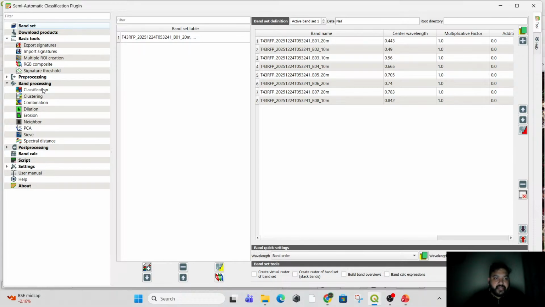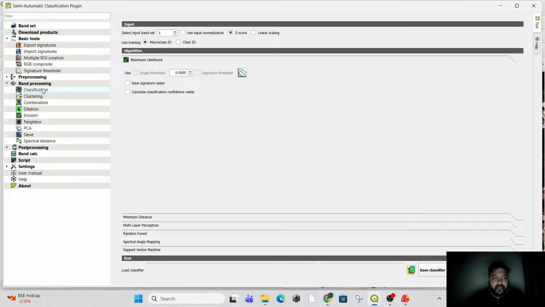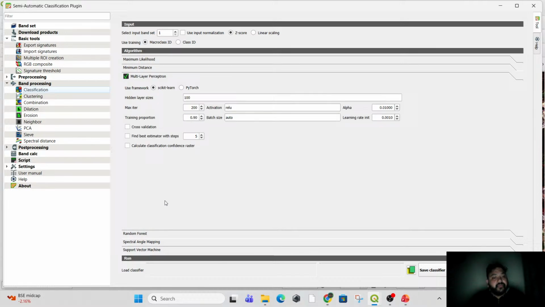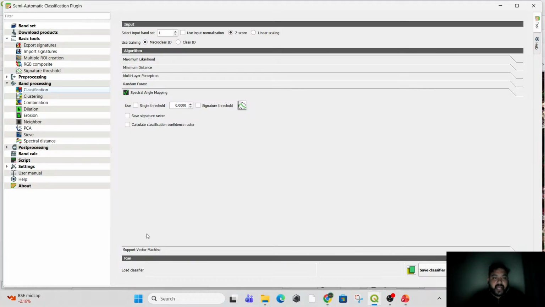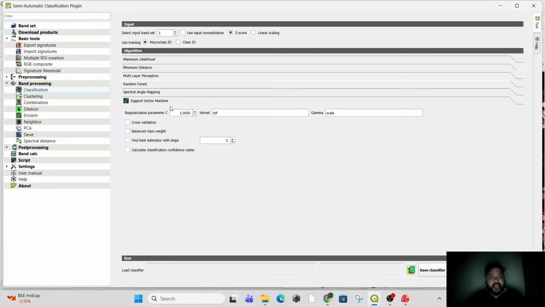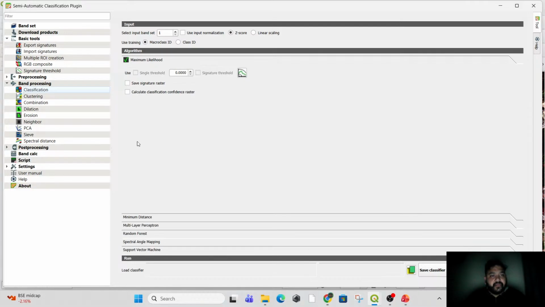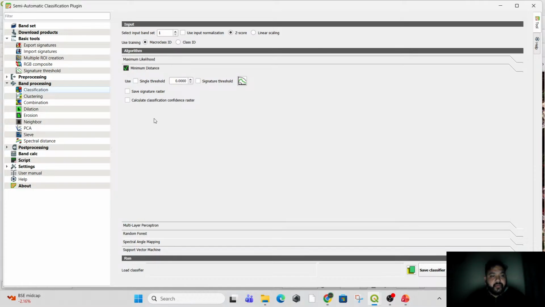So let us first try the supervised classification. If I double click on it, you will find the different algorithms here. For example, the one selected by default is maximum likelihood. Then we have minimum distance, multi-layer perceptron, random forest, spectral angle mapping, and support vector machine. We have discussed all about these algorithms in our theory class. Okay. So for our current session, let us try with minimum distance.